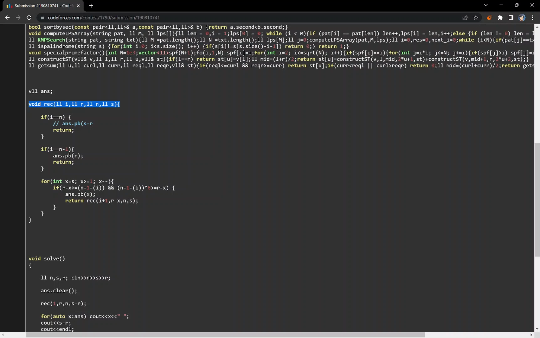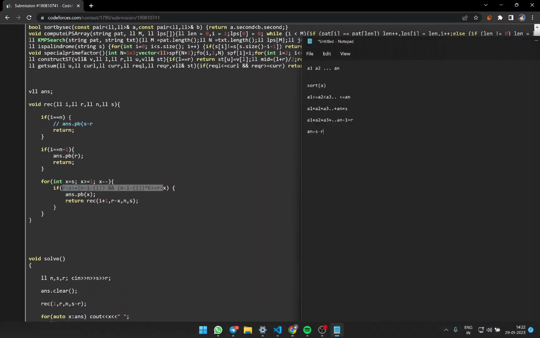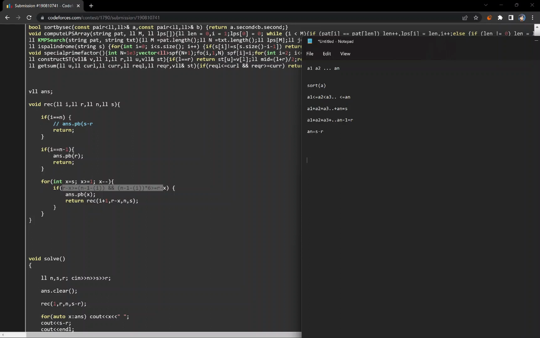I will tell you how this particular if condition has come. See, we are given, suppose, these numbers, and the last one we know is surely S minus R. So we have to find these n minus 1 numbers. We know the nth number will be S minus R, right? Okay. So what we can do, we are at the first position.